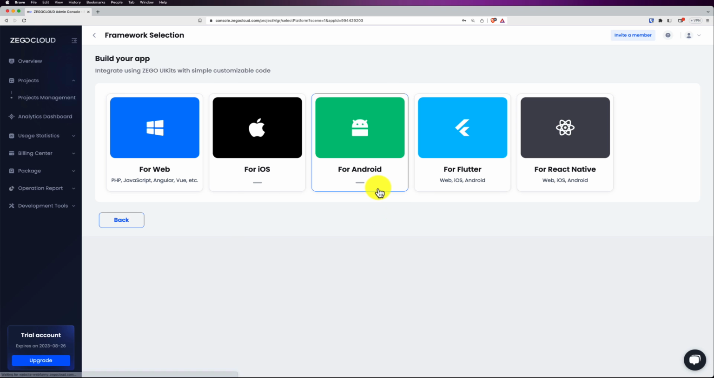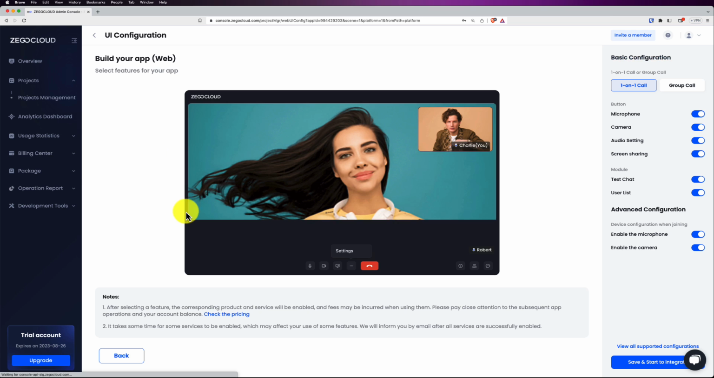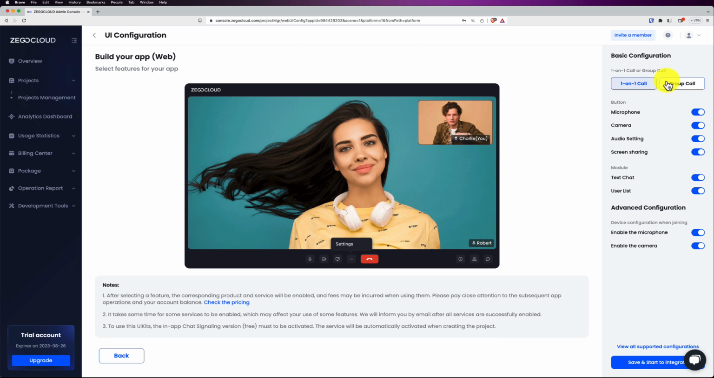So the project is created, and here you can select for which platform you are building this video call application. For our case here, we are using it for web. You can also select iOS, Android, Flutter, or React Native. So let's go ahead with web.